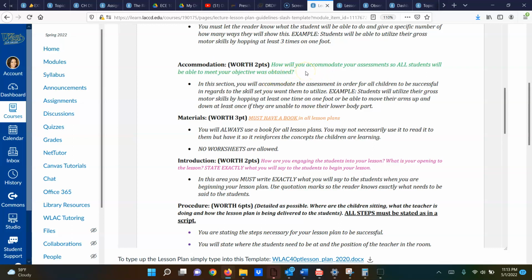So how will you accommodate your assessments so that all students will be able to meet your objective and to make sure your objective was obtained? So you're going to make sure that you are accommodating the assessment above so that all children can be successful.